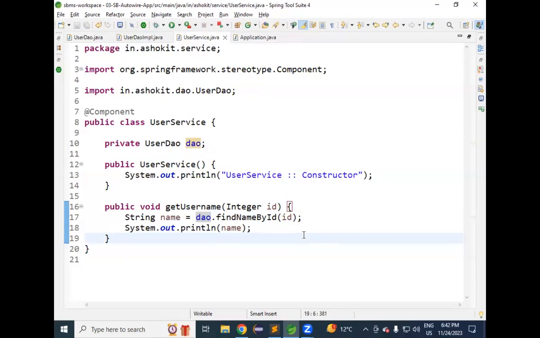How many ways are there to perform dependency injection in Spring? 3 ways. What are the 3 ways to perform the dependency injection? Setter injection, constructor injection, field injection. What is the meaning of setter injection?